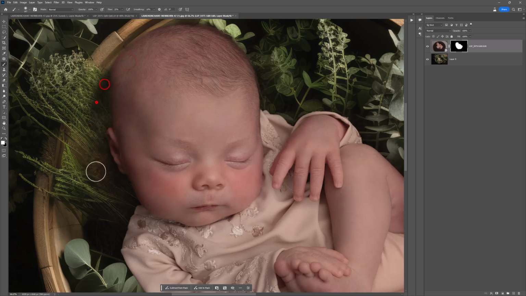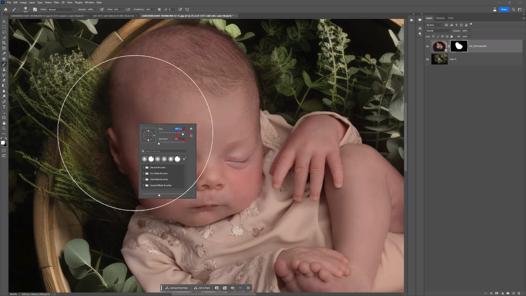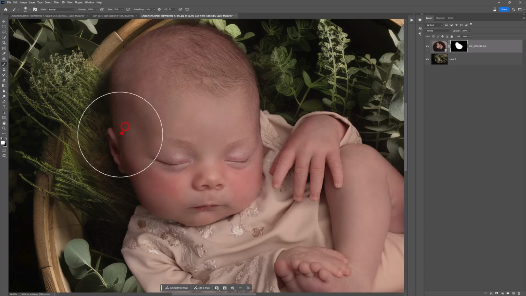So I'm just adding some of this in here because this is where some natural shadows would be anyway. Ooh, I made my brush too big. So just dabbing that in.